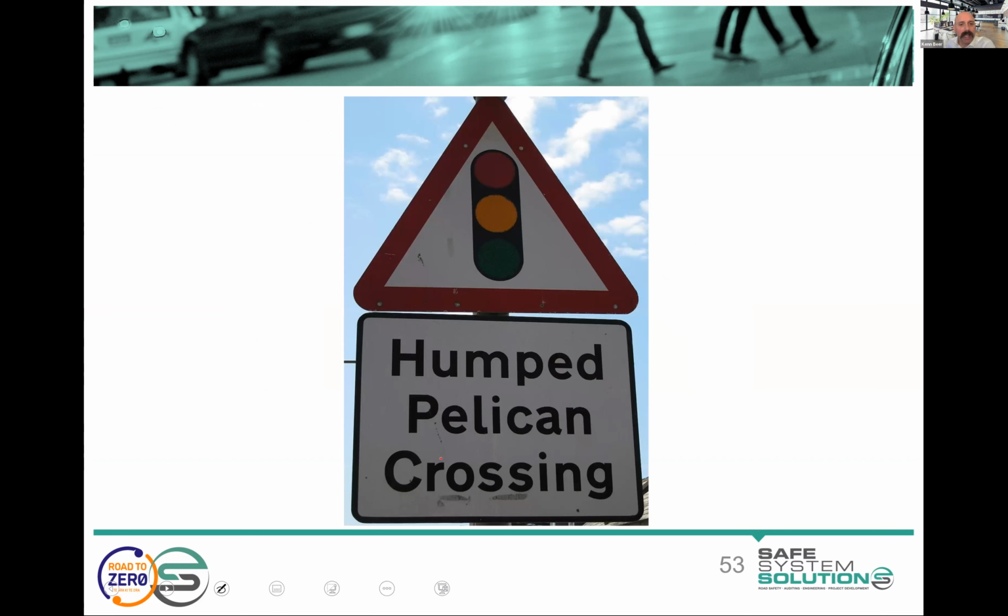Humped Pelican crossing, that's a UK sign. It made the top 10 world's most ridiculous signs. Makes perfect sense to me, but apparently the public are quite confused by what that possibly means.